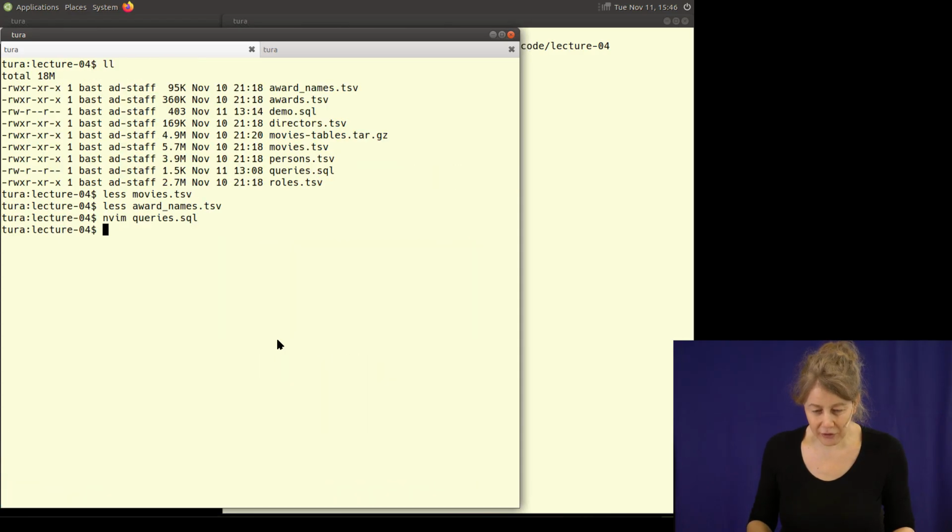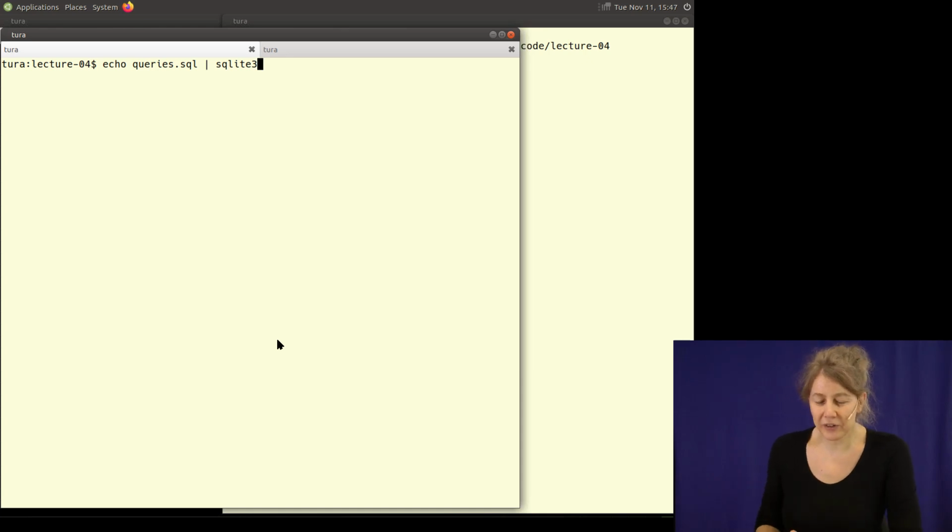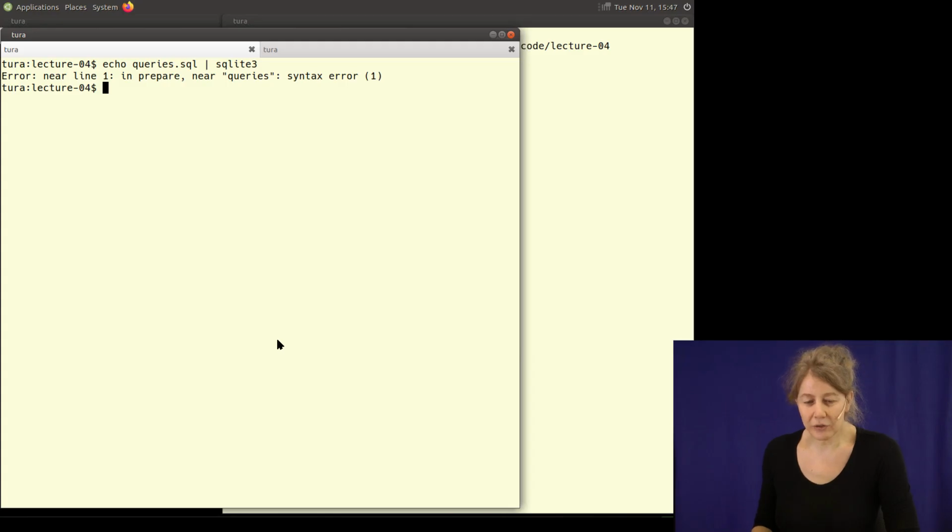And let's just execute it, that's very simple. I hope you remember it. You just pipe this into sqlite3. And I'm not even using a database file because these are not huge files. Let's just do it. Yeah, this worked just fine.